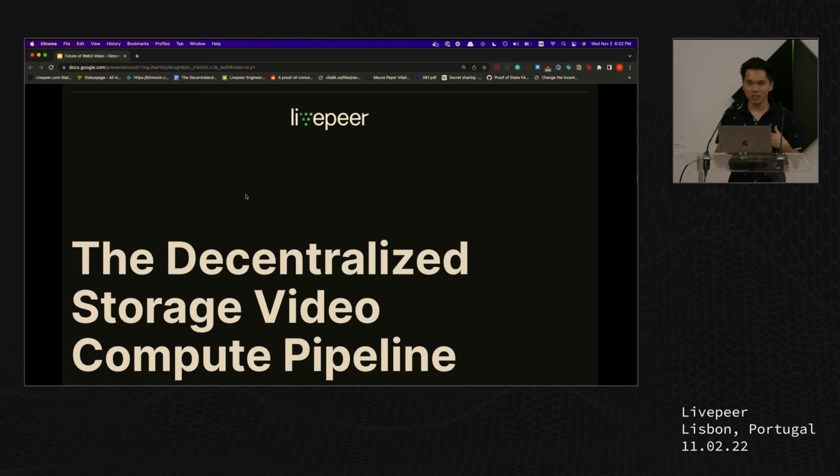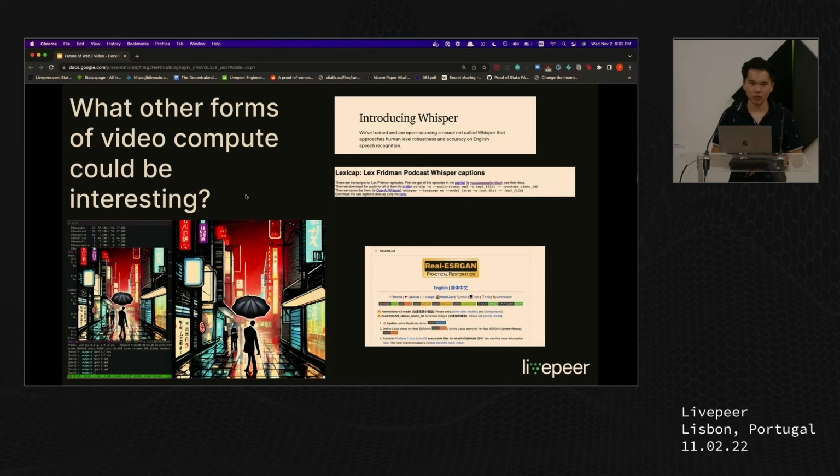So I'll take a step back, and that was the IPFS CID video streaming feature. We think that is a step towards a vision of what we describe as the decentralized storage video compute pipeline. So we talked about transcoding, transmuxing, and a good playback experience. That's great, that's what's required, that's table stakes for something like YouTube. But are there other types of video compute that could be interesting as well? A couple that I have screenshotted here should illustrate some of the things that we can start enabling once we have this pipeline that's rooted in these original video files.